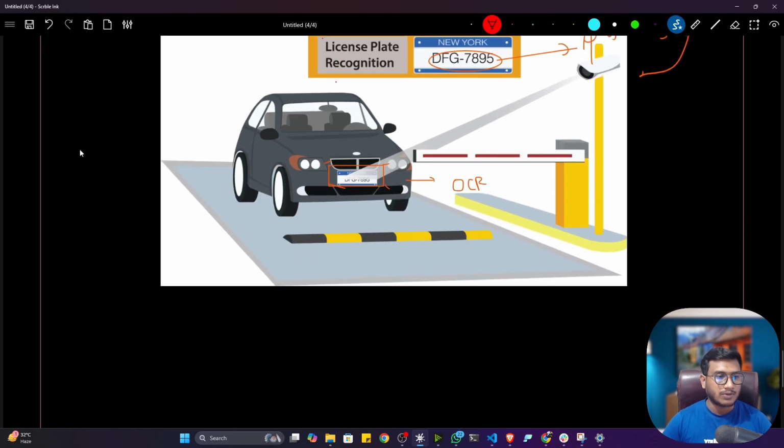Let me simplify this term. In every 20 seconds, my system will extract the license plate. Let's say it has extracted one license plate. I'll name the file output1.json. Let's say this is my first file, and it will have one timestamp.